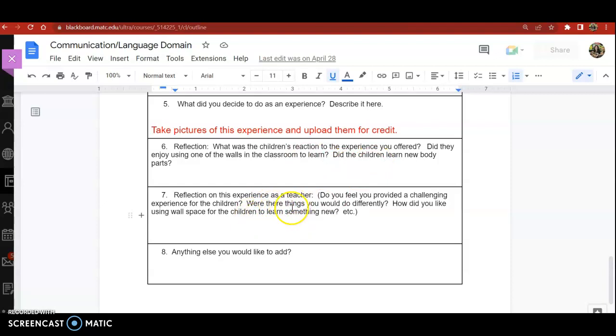Then reflection as a teacher. So this was the kids' reaction. Now, what about as a teacher? Do you feel you provided a challenging experience for the kids? Were there things that you would do differently? How did you like using the wall space for the children? Have you done this before? What else would you like to add?